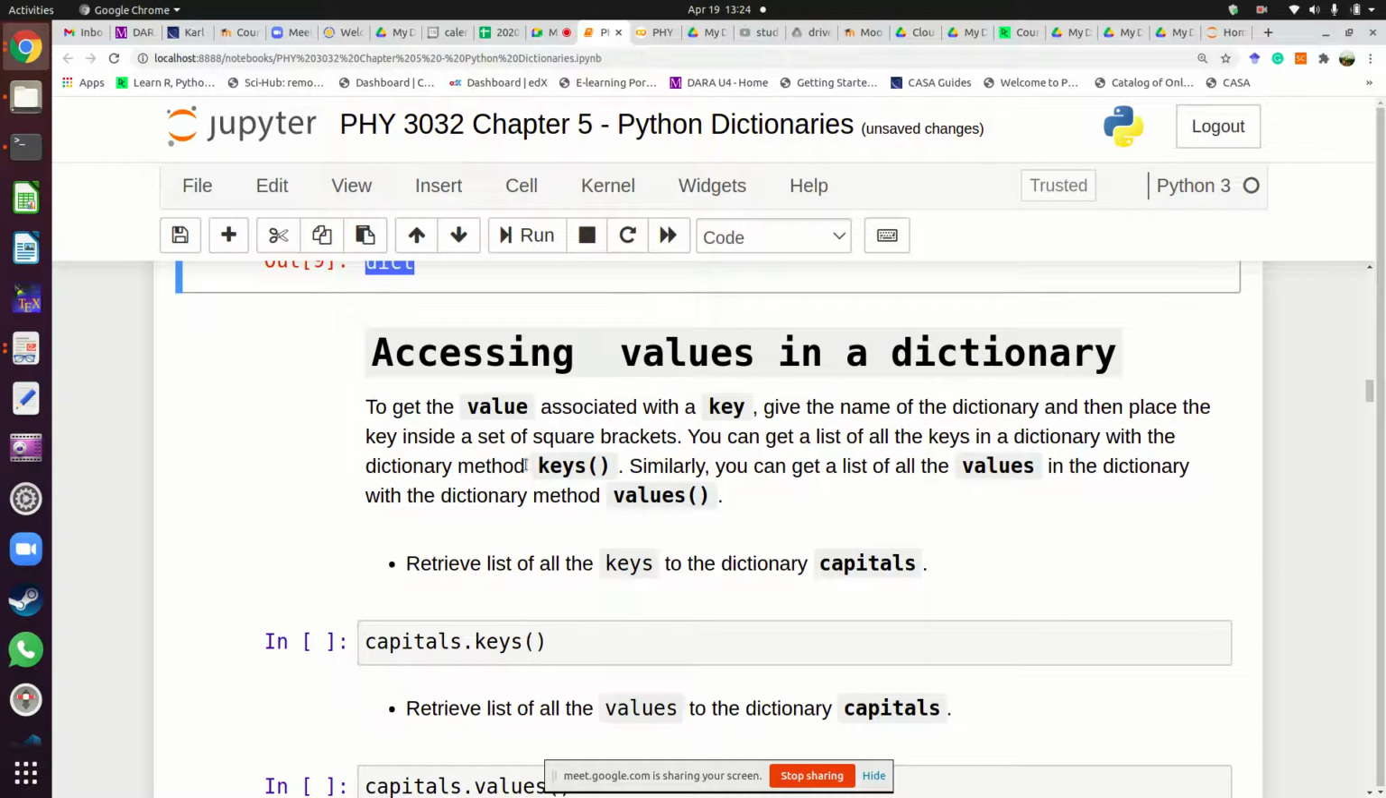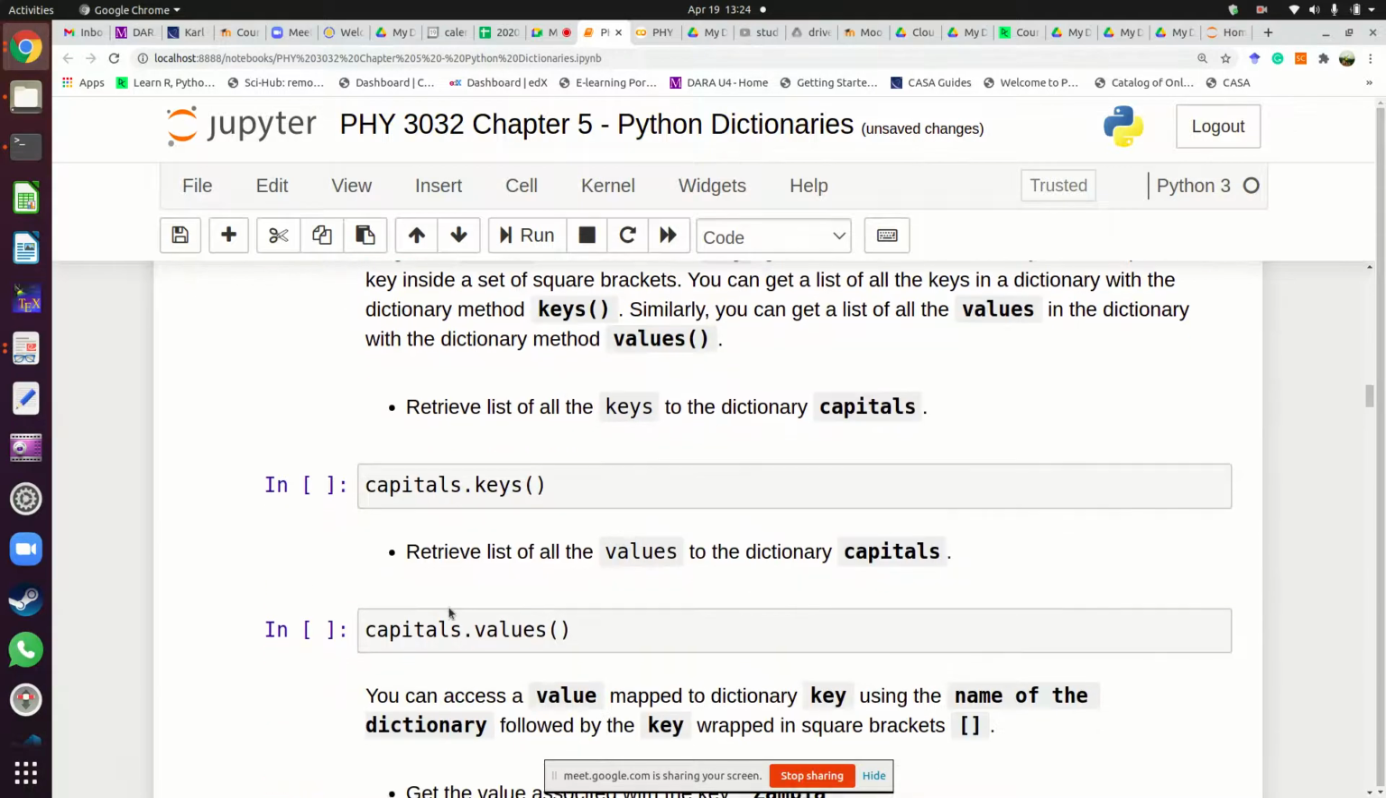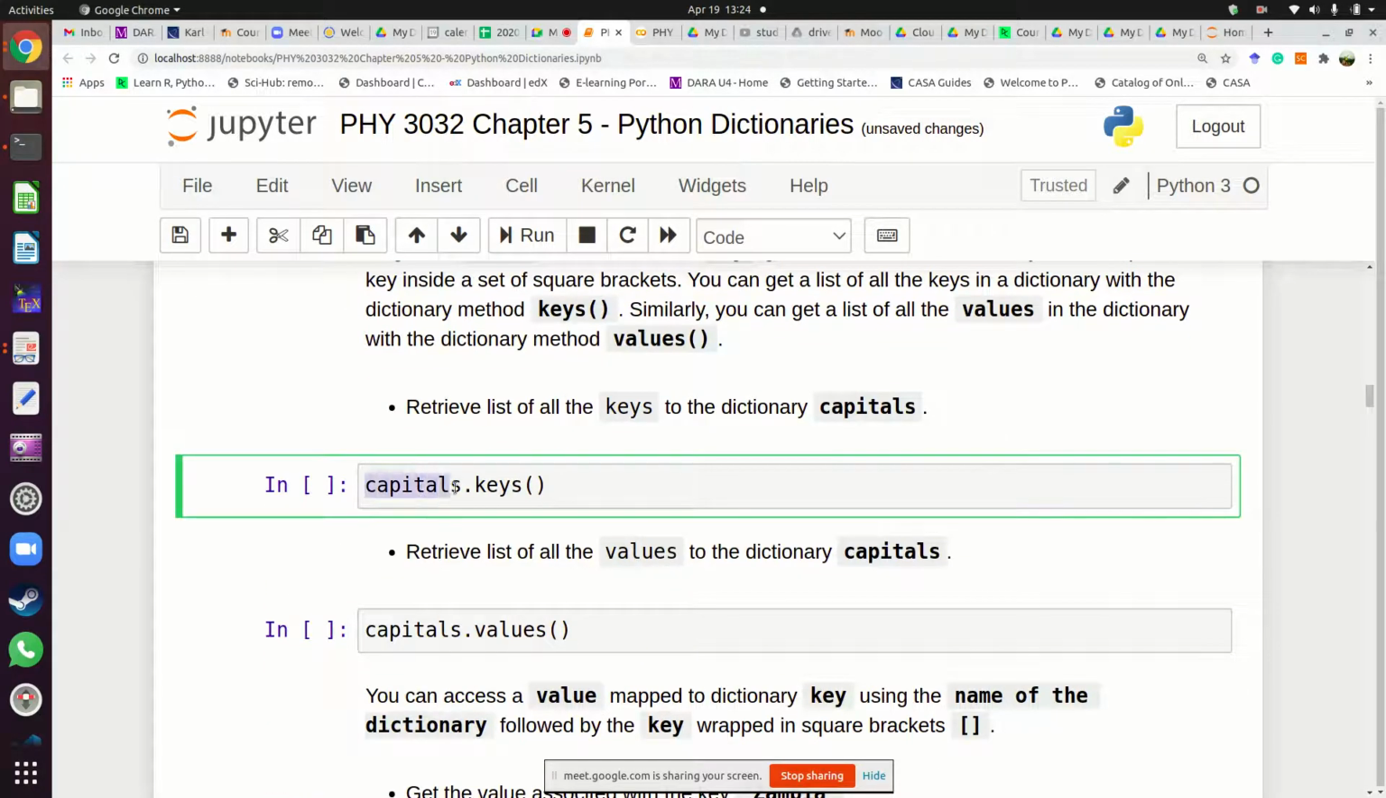Python gives you special functions called methods. A dictionary has its own methods you can use. For example, if you are interested in the keys only, you start with the name of the dictionary, which is capitals. You type the name of the dictionary, then a dot, then this function, keys. That's the name of the function. Basically it's a method because you start with the object, then this. This is how you access methods.